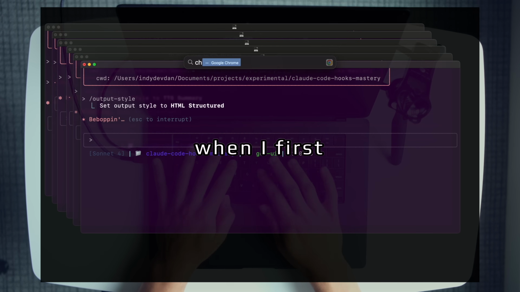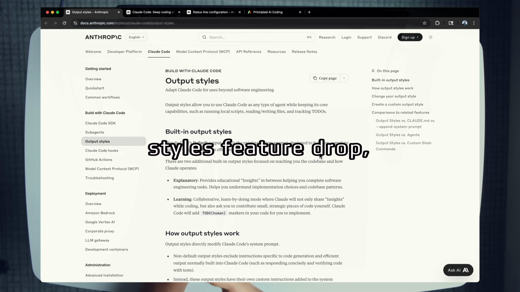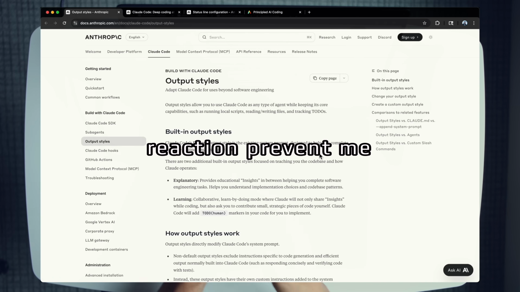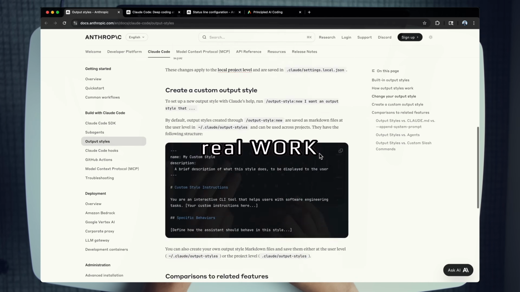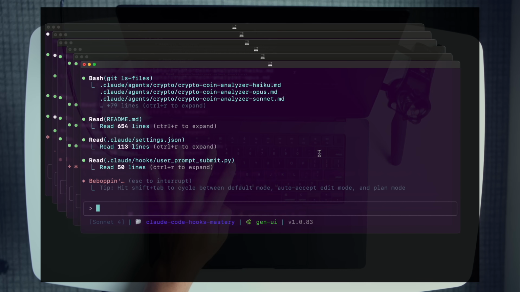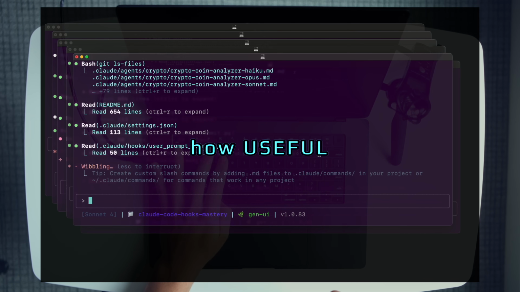Honestly, when I first saw the output styles feature drop, my first thought was, this is useless. But I never let my initial reaction prevent me from doing the real work and understanding the feature. After a quick dev session, I learned just how useful these output styles are. Never bet on your first initial reaction without doing the work.